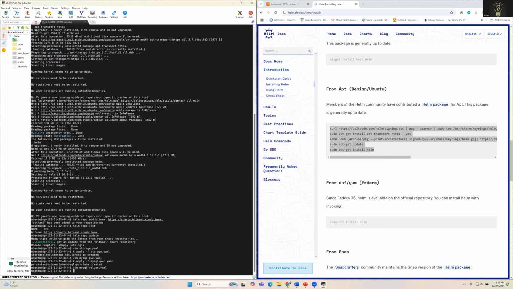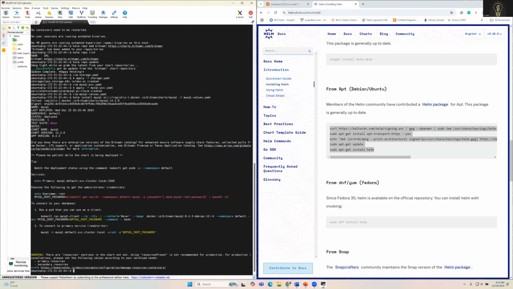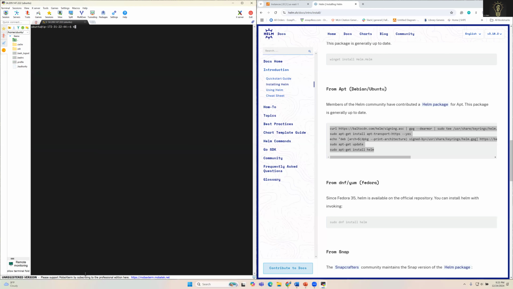Now I have to install MySQL in the MySQL namespace with the mysql-values YML configuration. For that, we follow this command. We install the release and the MySQL values. So it's created. So let me clear this one. If I do k get pods, it will be showing the MySQL pods. So it's still init.